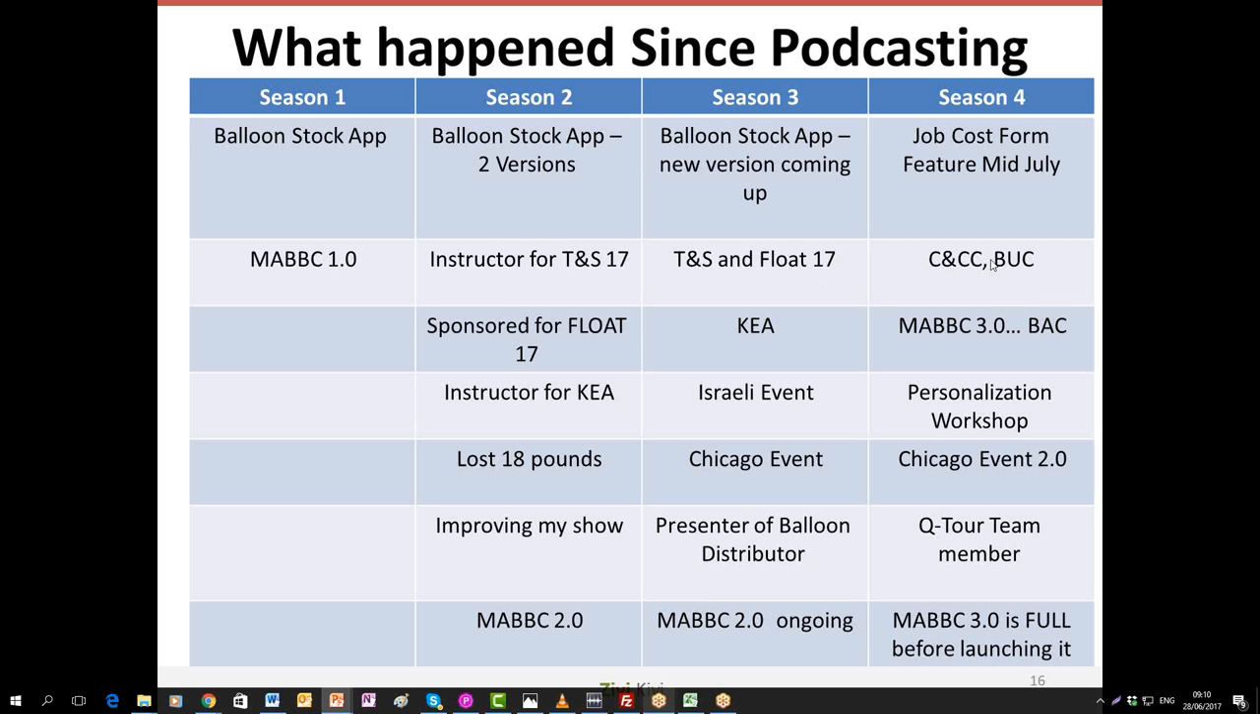During season 4, I also released the Clowning and Comedy course and the Balloon Upsell course. I launched MAP 3.0 quietly. I was supposed to launch MAP 3.0 today, but people approached me and signed up for MAP 3.0, the Modern Automated Balloon Business course, which is more like a program. And I started to work heavily on the Balloon Artist College that I will explain later.